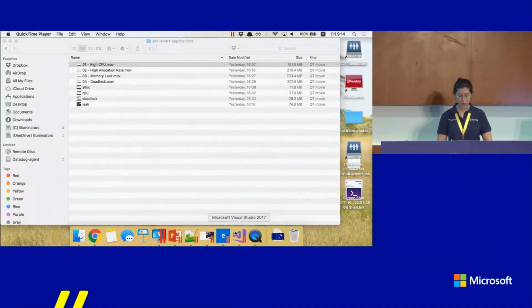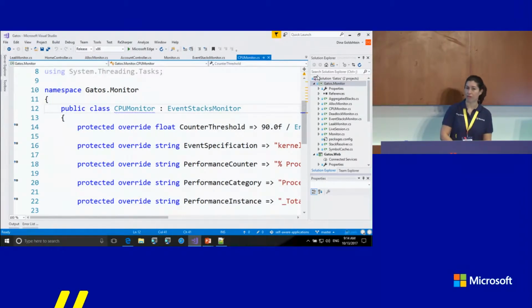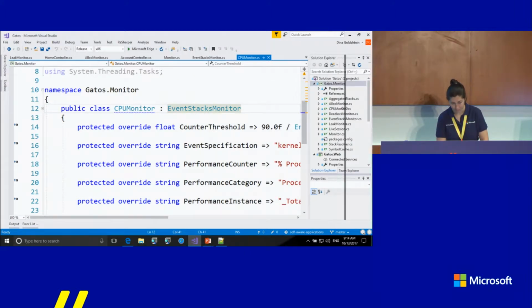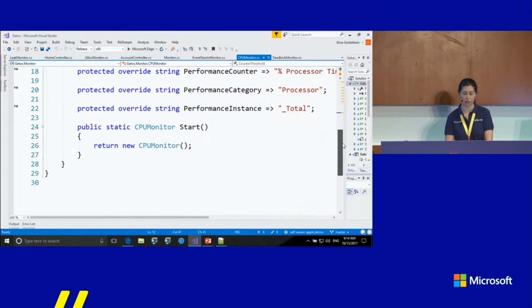Let's look at the code and then look at the results. So I have my Visual Studio here, and we're not going to go into too much detail because frankly there's just not enough time to do that. So I will try to show you the general scheme and the interfaces without diving deep inside the implementations. So we have our CPU monitor, okay? And it has a bunch of definitions here, which we'll come back to later, and that's pretty much it.